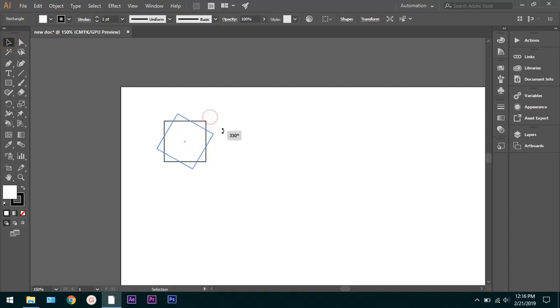Now if I make it, you can see it will be like a diamond or square. But if I release Shift, I can move it anywhere. Shift, only this. Without Shift I can rotate it anywhere I want, at any angle. I can do it. Let's make it this.